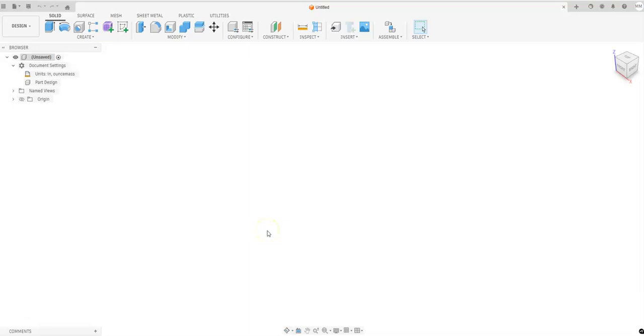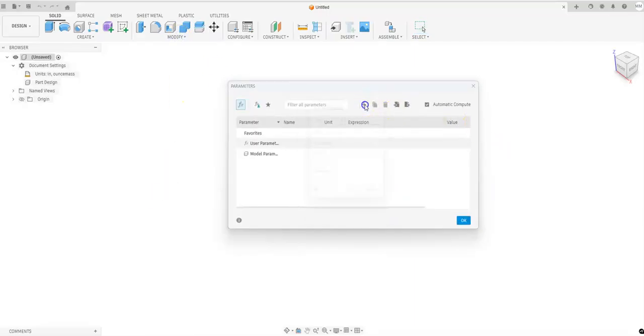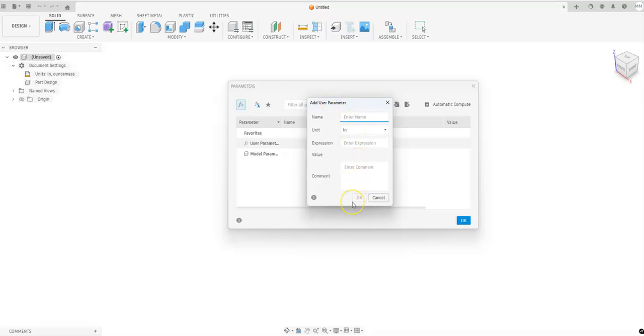This is a video for how to go about importing parameters into Autodesk Fusion. In a previous video, I showed how to go to the Modify tab and go to Change Parameters, and we were able to click plus up here, and we were able to place in some user parameters.